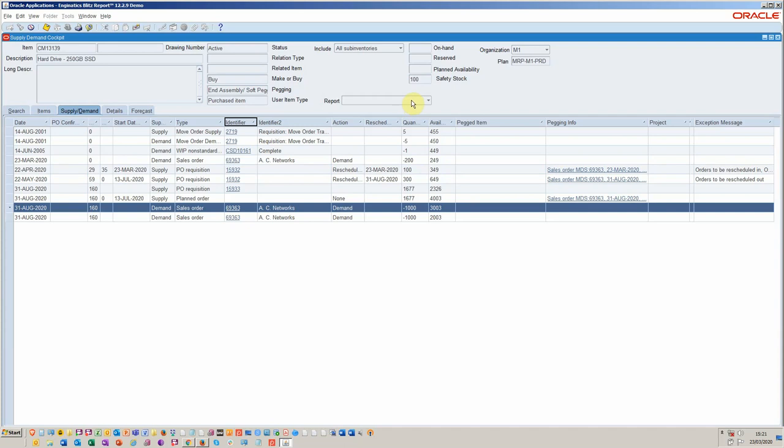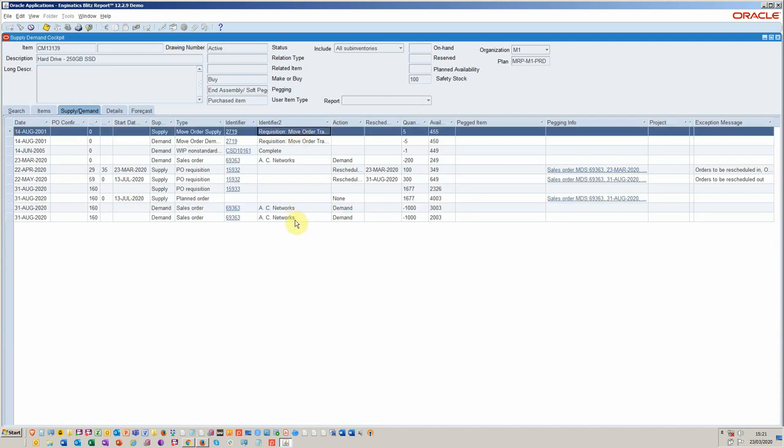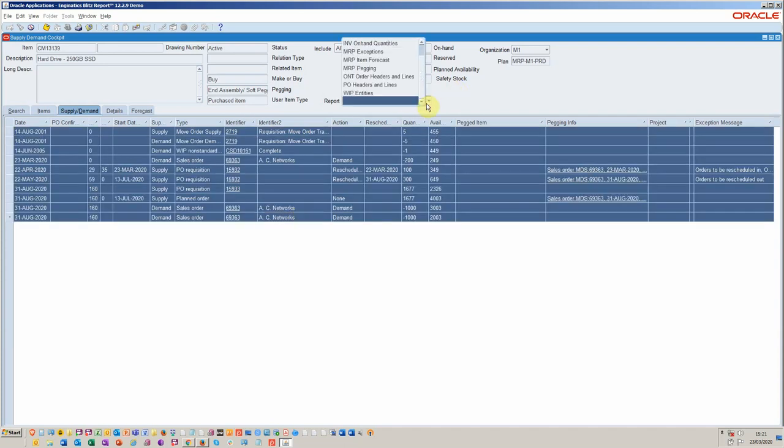You have the ability now to do it again, multi-select if you want, or you can just do one row, and then we can run it out into the pegging report. And this will give you, from a supply planner's viewpoint, all of the pegging information you would expect and need to help you get along in your daily planning activity.